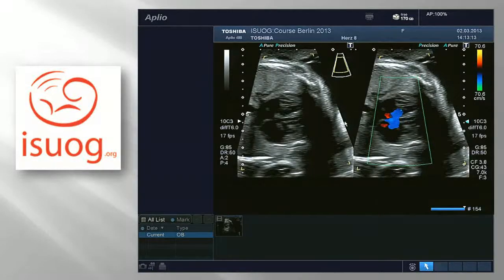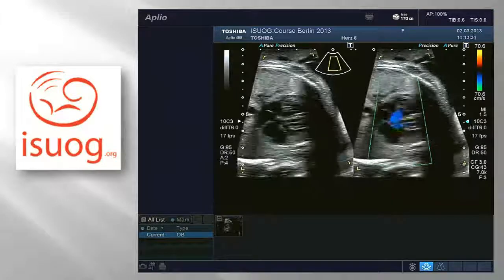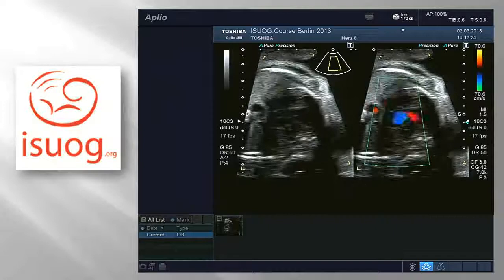So how do we know that's normal colors? Because we have a scale over here. So very quickly you can see that that shade of blue is well within the range. So the velocity across the aortic valve in that angle is less than 70 centimeters per second, which is perfectly normal. So very quickly you know that there is no aortic stenosis, even if you did not see the aortic valve properly.